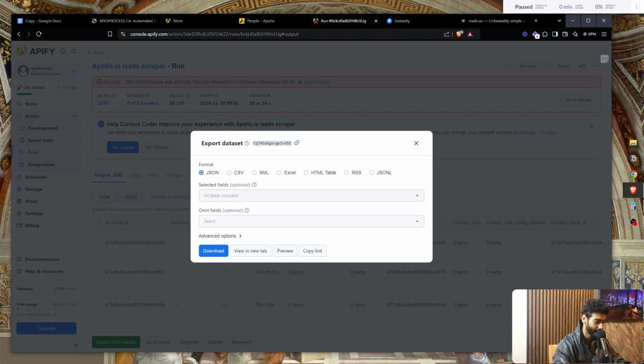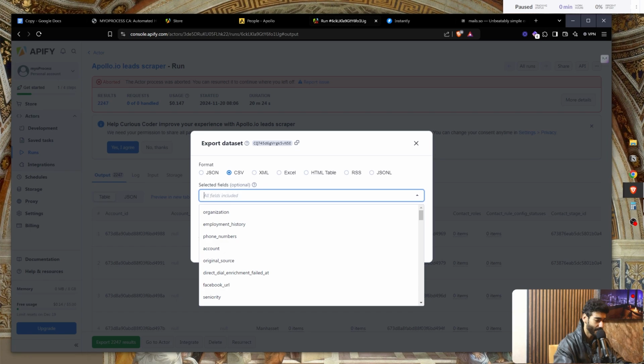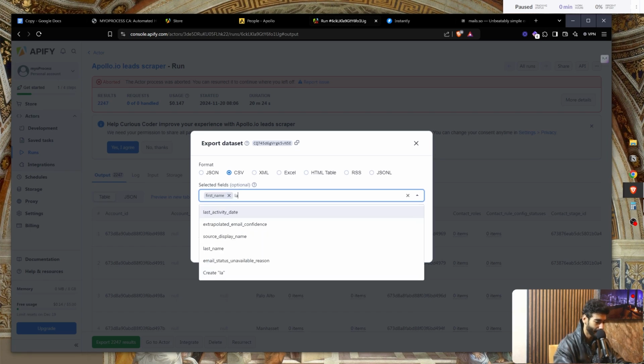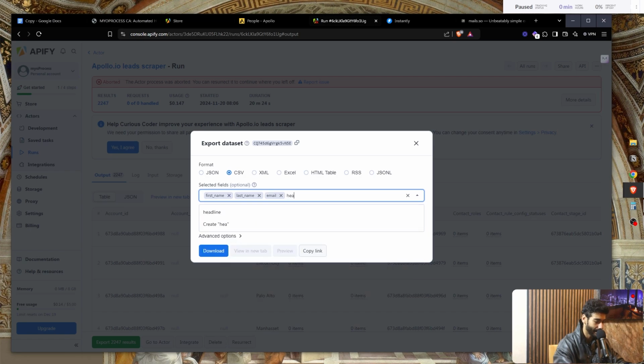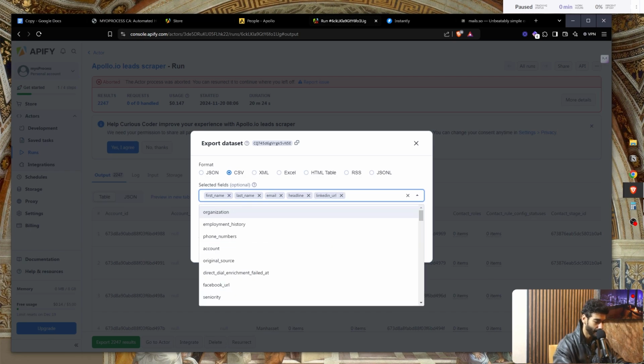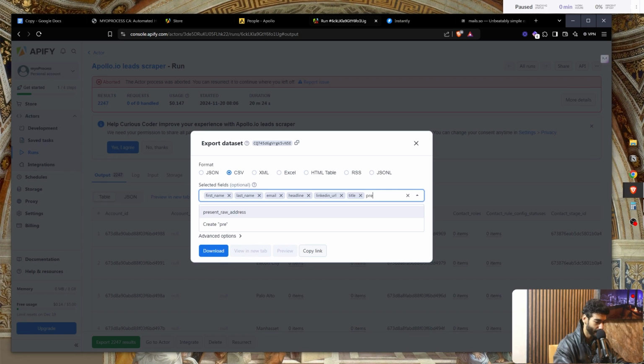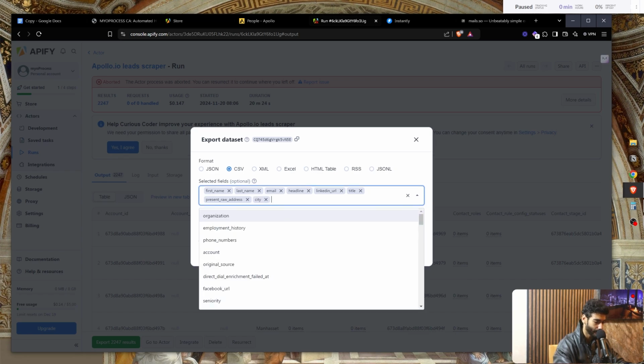Click on export, this green button, and look for CSV, and then just select these fields that I'm gonna show you right now. So look for first name, last name, email address, which is going to be email, headline, LinkedIn URL, title, present role, address, city, state. That's all we need. I think that's all. You can take everything that you want from here, but I'm not gonna do it because I think it's irrelevant.